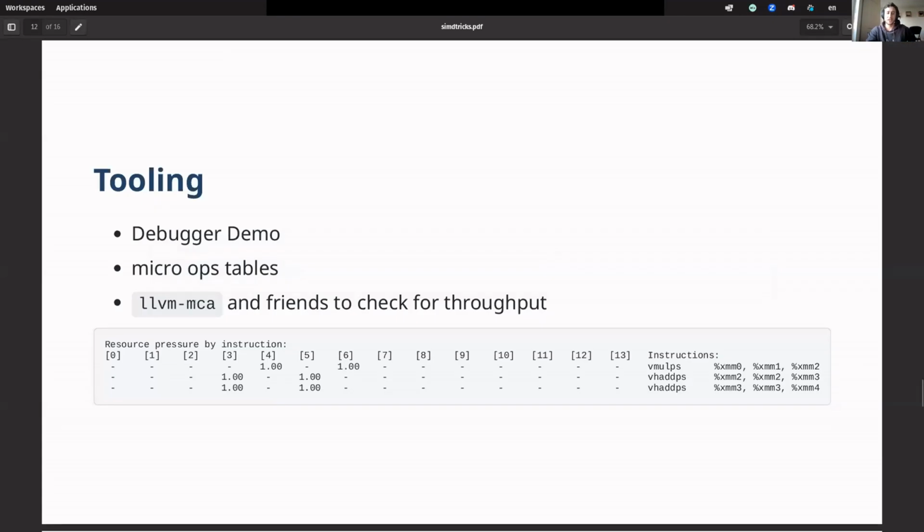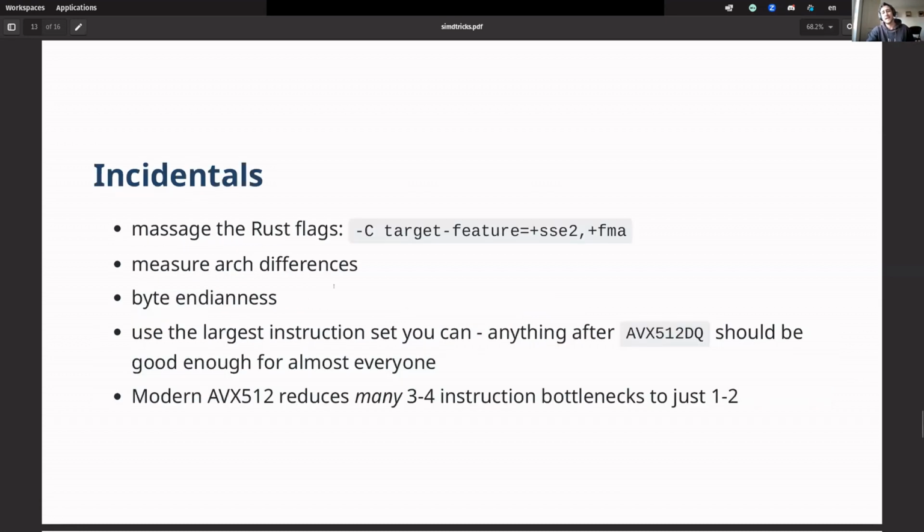If you want to actually look at how much these instructions matter, use tools like LLVM MCA, Machine Code Analyzer, or micro-ops tables by Agner Fog or other people so that you can actually see what those architectural differences are. Incidental to your problem, sometimes you have to massage the flags that you're compiling. You have to figure out the arch differences. You have to think about byte endianness sometimes. Anything after AVX-512DQ is going to be good.